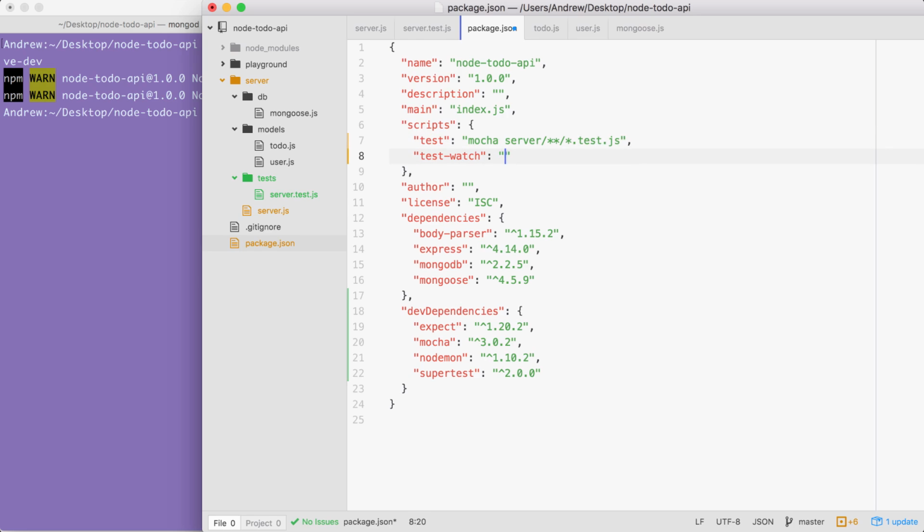Now for test:watch, all we're going to do is run nodemon. We're going to be using the exec flag to specify a custom command to run inside of single quotes. The command we're going to run is npm test. The test script on its own is useful, and test:watch simply reruns the test script every time something changes.